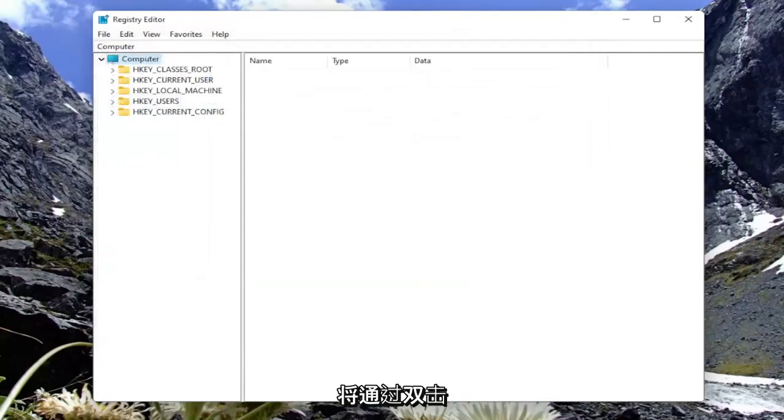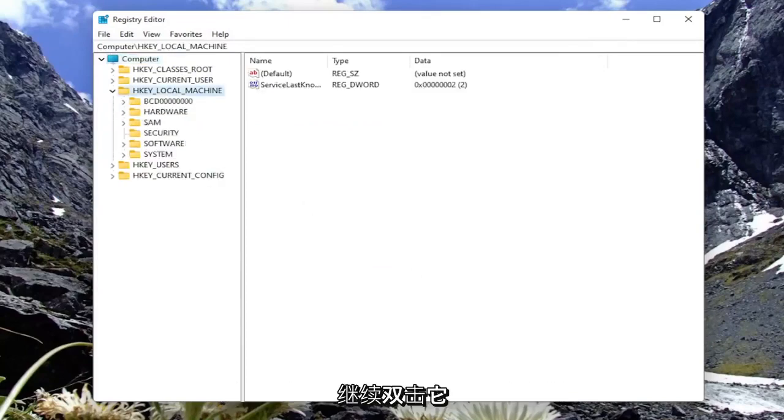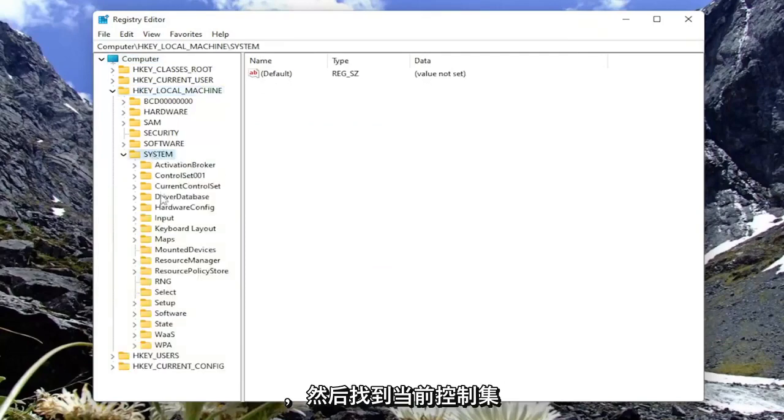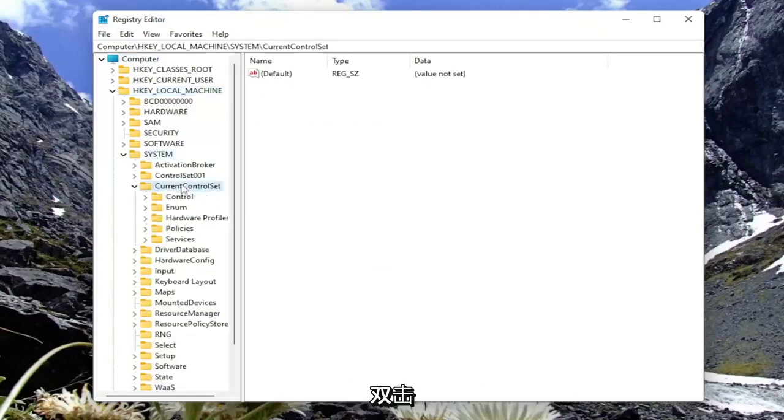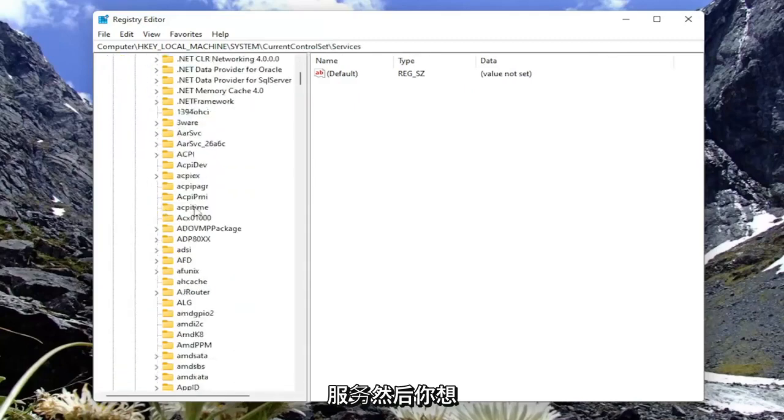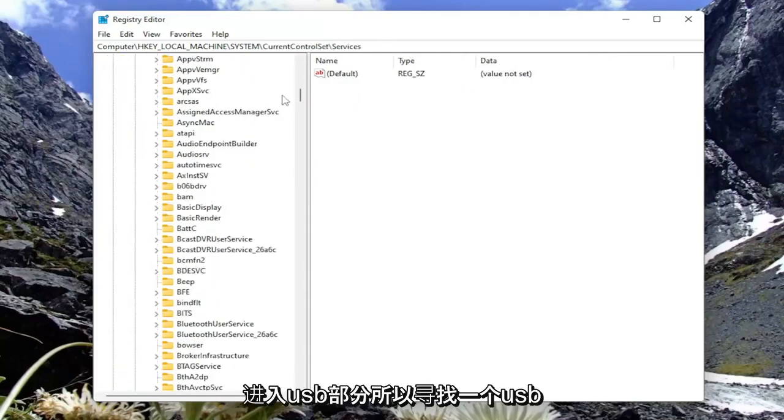So we're going to start by double clicking on the HKEY_LOCAL_MACHINE folder. Do the same thing now for the SYSTEM folder. And then locate CurrentControlSet. Double click on that. There should be a Services folder. So expand Services. And then you want to go down to the USB section.